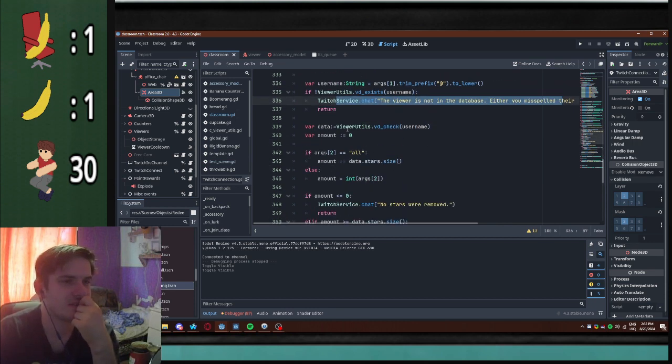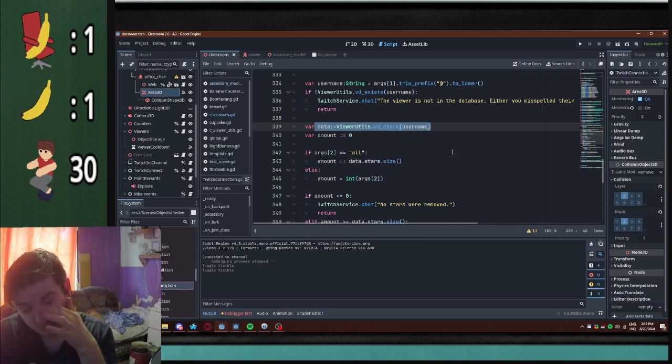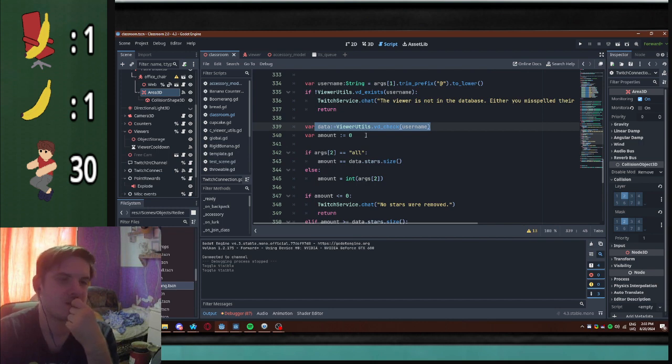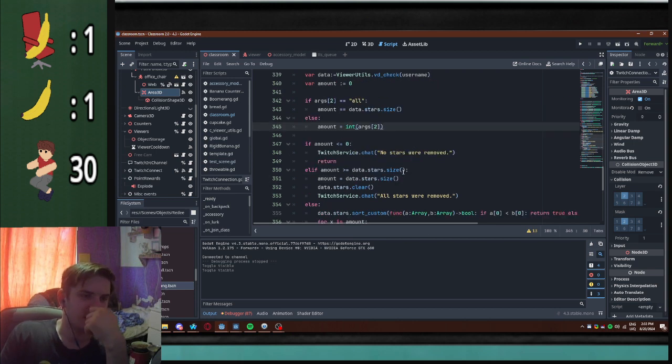I guess that's a good check. Okay, so what is this? If argument is all, then amount is data.stars.size, so it's all the stars. If it is not, then it's just that. If the amount is equal to or less than 0, no stars are removed.